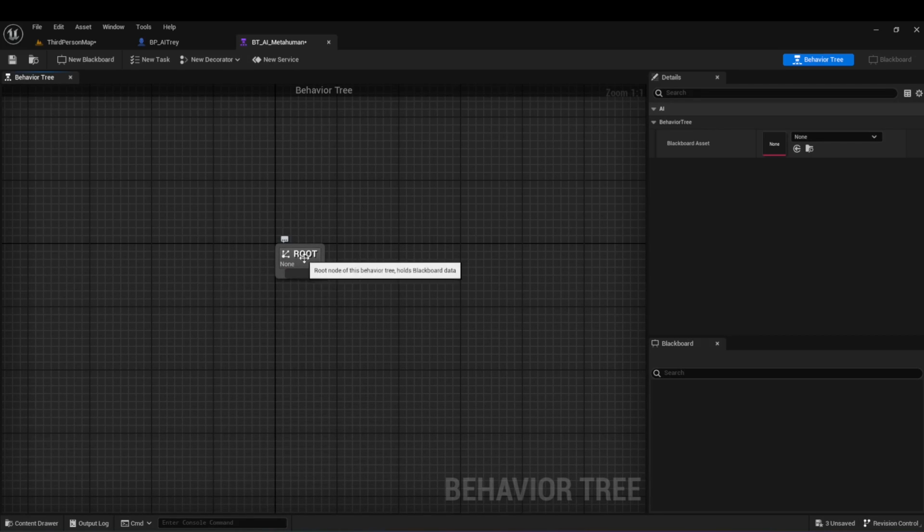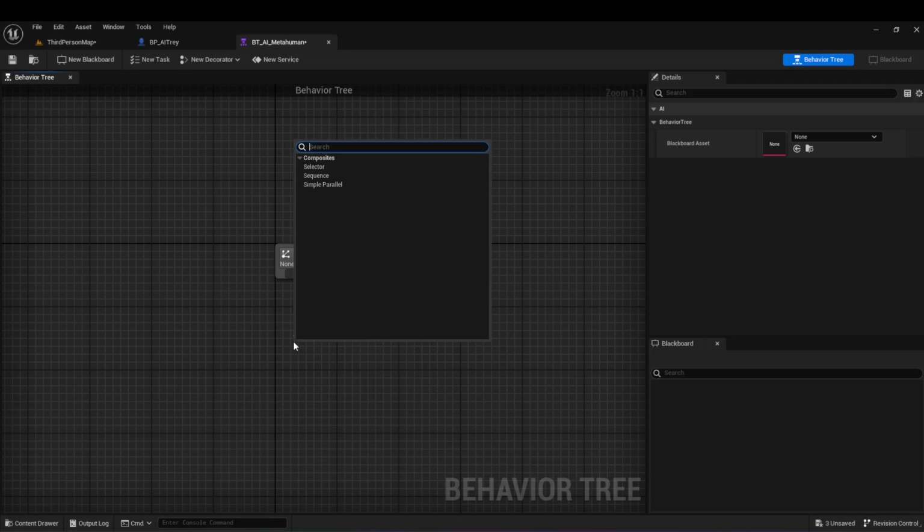You can click on this root and drag down from it, and you'll see you have three options: a selector, sequence, and simple parallel. Let's talk about the selector first. With the selector, you choose something and you ask it to do a task for you until it fails. You can think about it like choosing someone for a position, for a job. You select someone and you let them do the work until they fail and you don't want them to do that job anymore, right? So the selector in Unreal Engine is the same thing. You're telling it to do a job until it fails.